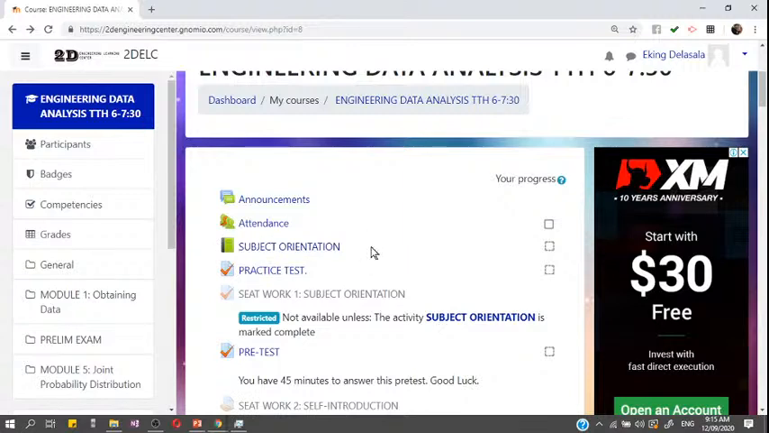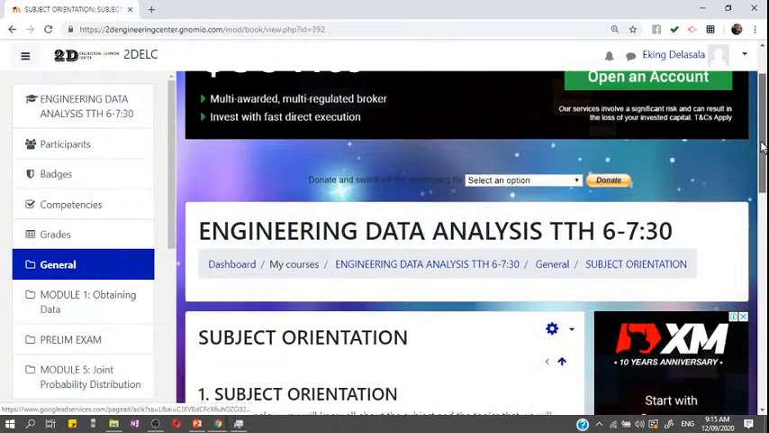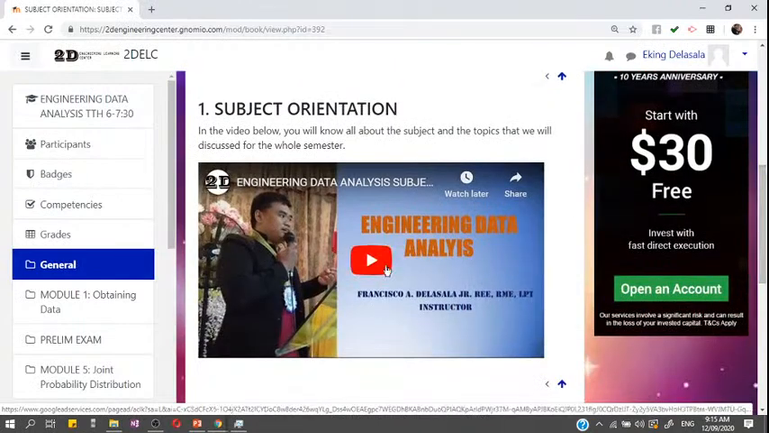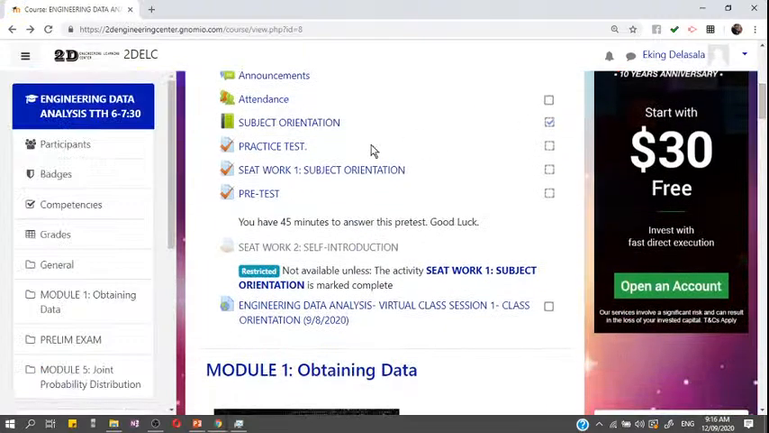Then this is the book, or this is the lesson. This is part of the lesson because it has the green book icon. If you click that one, you will have the video. You can play the video. Then after watching the video, the next part is for you to take the seat work. This is the practice test, which some of you have already taken. This seat work is in connection with this lesson.